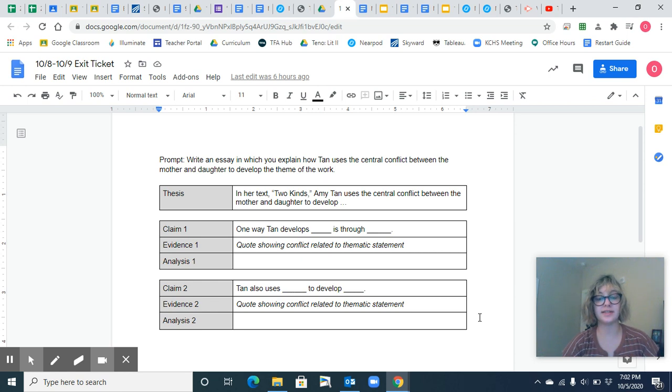This is what your exit ticket looks like for today. You'll notice that we have the same prompt that we just broke down together at the top, and we have a short graphic organizer. This graphic organizer does not include hook and bridge. It does not include conclusion because we will not actually be writing a full essay for this. However, this graphic organizer is still a summative assignment, so you want to make sure it is done in completion to the best of your ability.